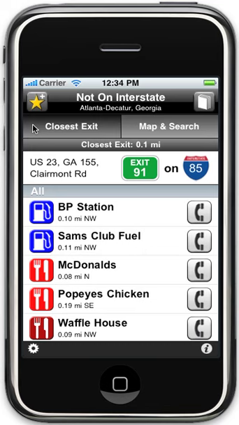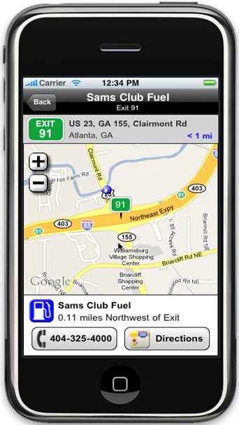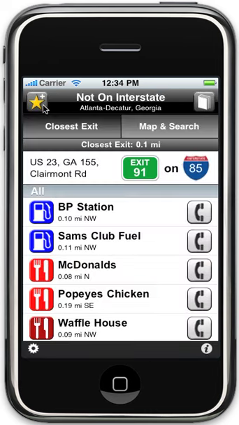But we're currently off the interstate, and this first tab shows us where the closest exit is located. It shows how far away it is, some information about the exit, and which points of interest are found at that exit. If I select a particular point of interest, I can see it in more detail, and I can see there's a button to call and a button to get directions to it. This exit tab can come in handy when you've just exited the interstate and want to know what's at the exit you just took.